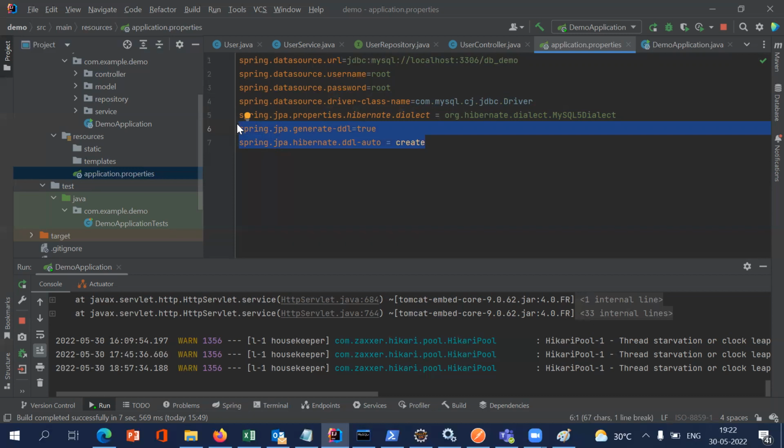So for those things, there are two possibilities. Either you define the schema, or else you do it manually. Either that is there, or else we can ask our application to do that automatically. For defining automatically, these are the fields I have set. Generate DDL, I've set as true, and Hibernate DDL auto is create. Means every time it will create the tables that I have defined.